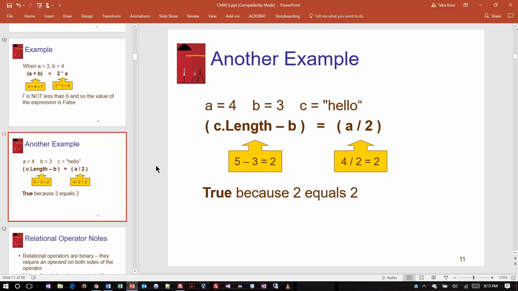A is 4 and B is 3 and C is hello. C is a string, right? The others are numbers. The first statement says C dot length. What is the length of C? 5. H-E-L-L-O. 5 letters. The length is 5.